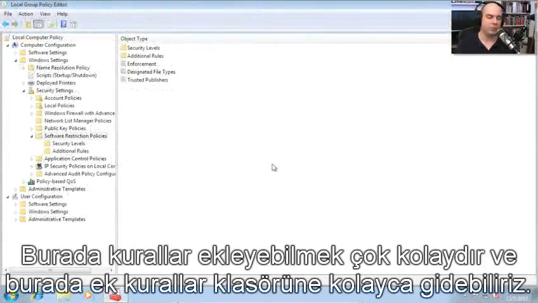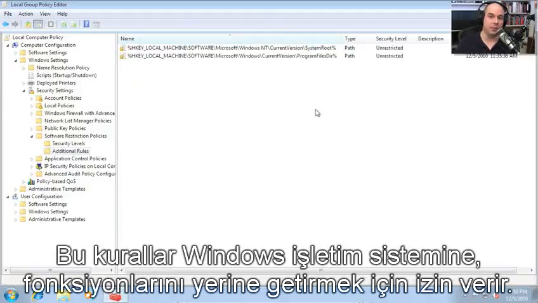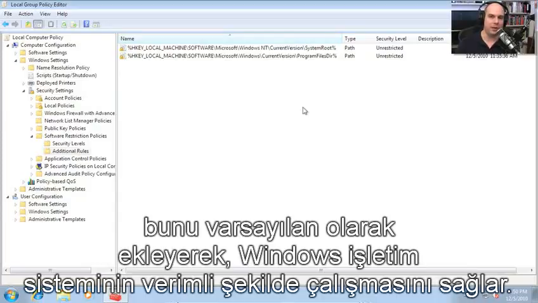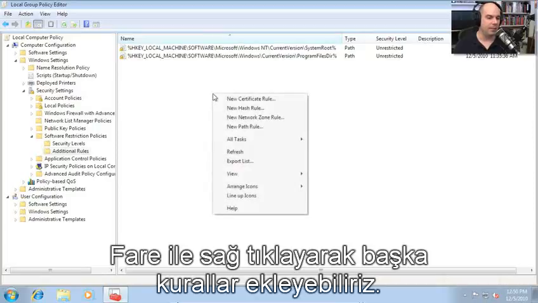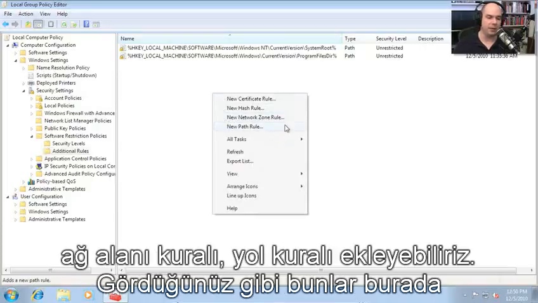It's very easy to add rules in here. We can simply go to the folder that says additional rules. You'll notice there are a couple of rules that are in here by default. These are rules that allow the Windows operating system to function. You don't want to turn on your software restriction policies and then realize you haven't allowed Windows to work properly, so these rules have been added by default. If I right mouse click, I can add other rules: a new certificate rule, a new hash rule, a new network zone rule, and a new path rule.